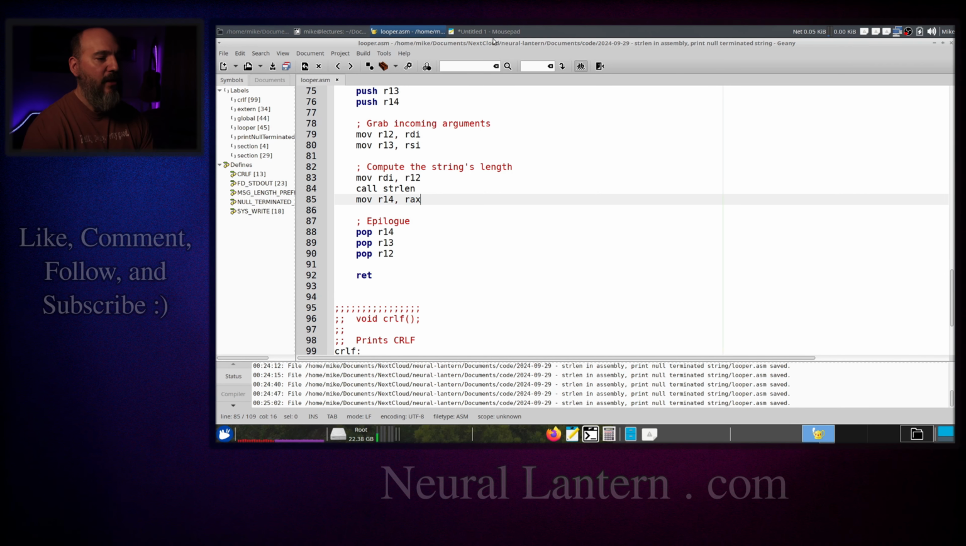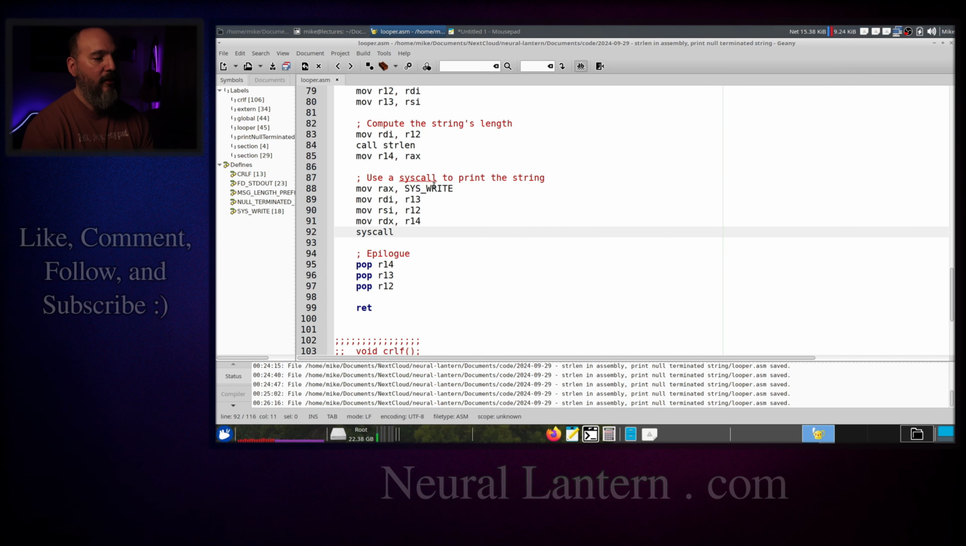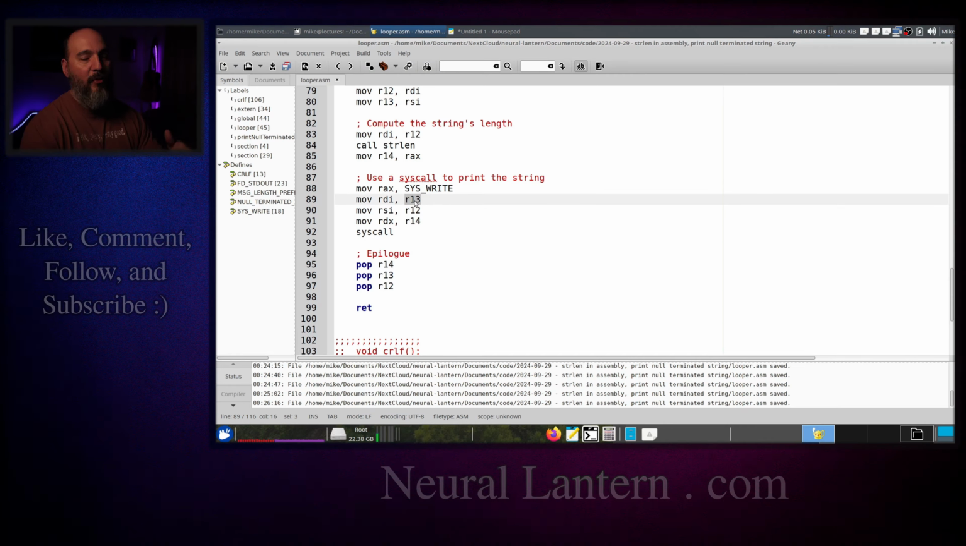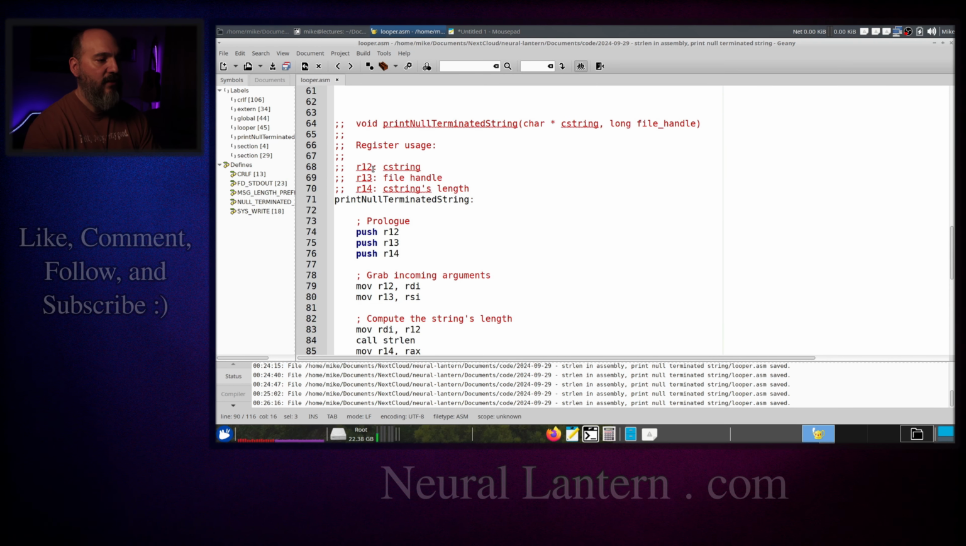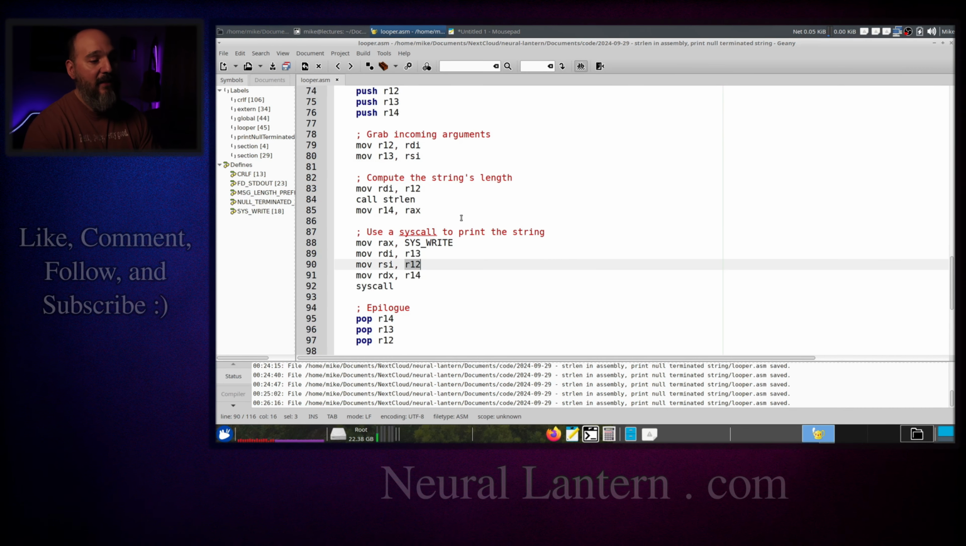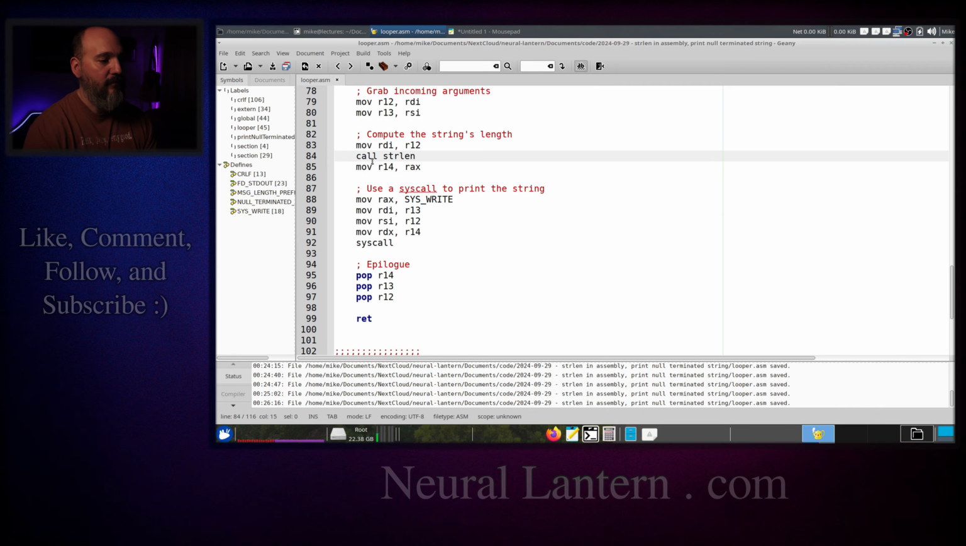So then finally, when we know what the string's length is, we can just use a regular system call to actually print the string. We're going to load up call code 1 to say, Mr. System, I want you to print a string. And then R13 is going to be the file handle. So we're going to basically say, wherever the caller of print null terminated string said to print, which is probably going to be standard output, we'll just tell the system we want to print to the same place. And then R12 is a pointer to the C string. So we just give that to the system call as well. And then the system call wants to know how long the string is. That's R14 now that we have used strlen to determine the length of the string.